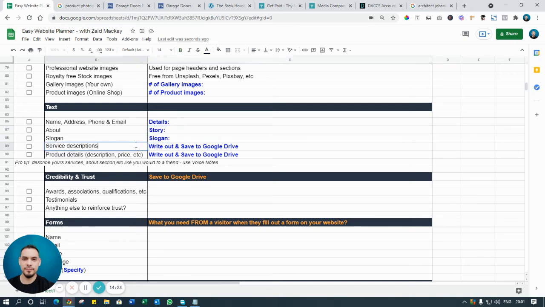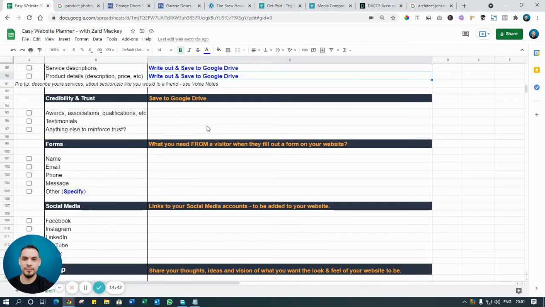Service description. So your services that you offer, what are the descriptions? So the more content and text you can give around that, the better. Okay, so write it out maybe on a notepad or something and save it to Google. Same with the product. If you're selling products on a shop, you need the description, the price, everything that you need to sell a product, basically. Okay, and then just save it to Google Docs.